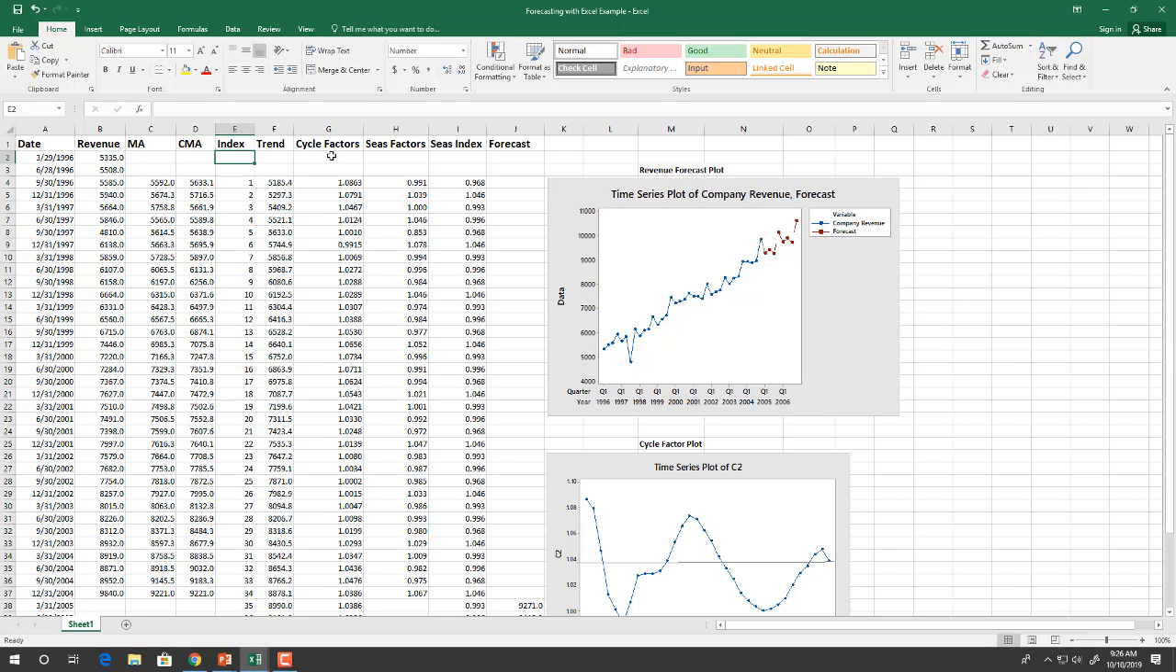Now, in order to get the seasonal factors, we can take the actual data and divide it by the seasonally adjusted information, and that gives us something called seasonal factors, column H. Okay? And this Excel spreadsheet will automatically calculate those seasonal factors for you once you enter in your revenue data and the dates associated with it, right?